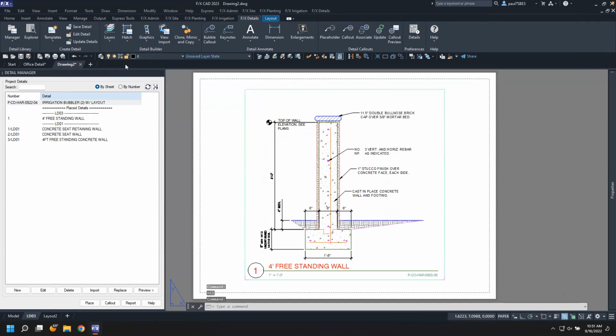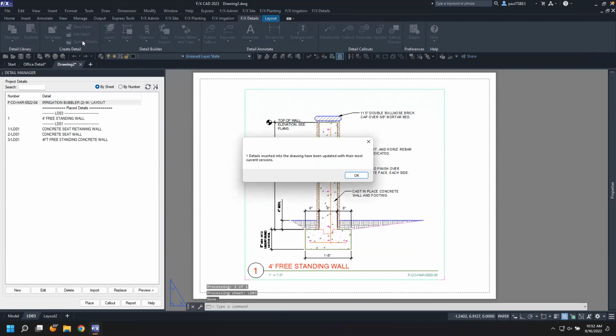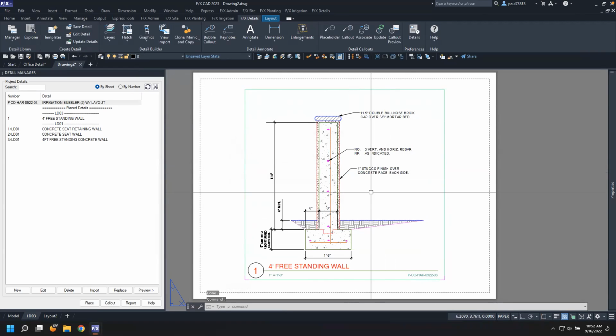And then you need to close it because it won't refresh if the file is open. So save it after you've made your changes, close it. Notice that the changes have not been applied yet to what's placed on the sheet. For that, you just need to click that Update Details button, and it'll go through and find whichever details have been modified and tell you how many that are on the sheet are taking on new changes. Click OK, and now I've updated the detail with my most recent edits.